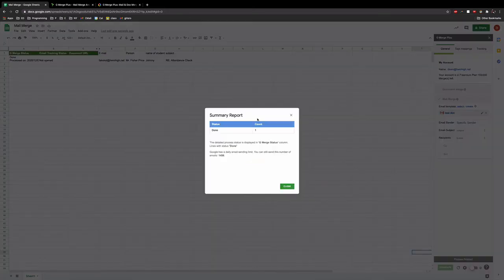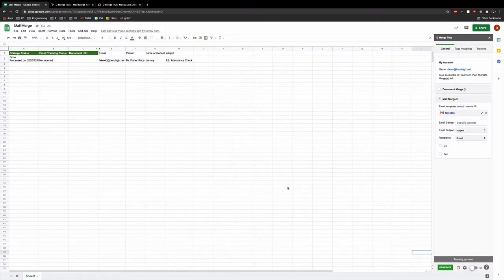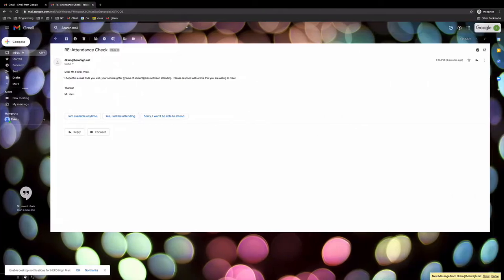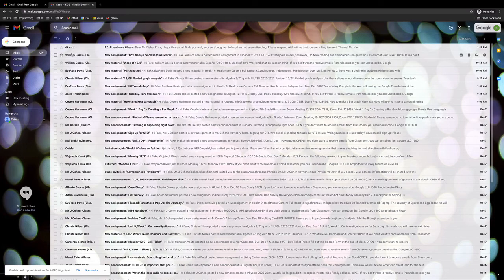And we get a summary report again. And it says they sent one item. And you'll notice here it says it was processed on this day and the tracking status is not opened. So now I'm going to go over here. We've got our 1500 unread emails. Let's click on the new one.